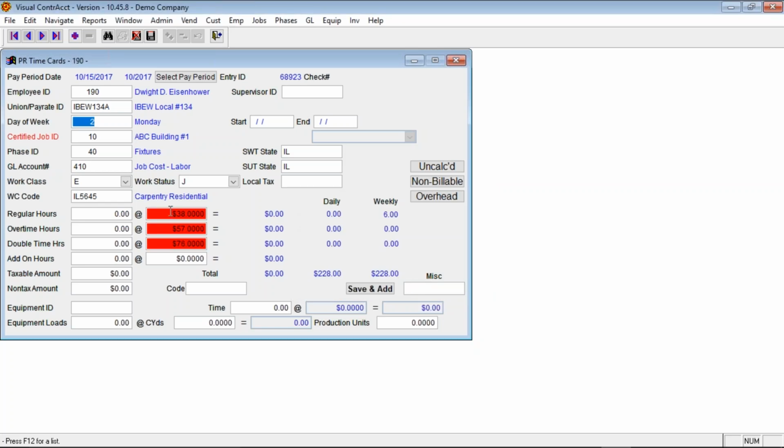Now, when you select yes, it turns these pay rates red, because that means that you have made a change to what their defaulted pay rate normally is. So if you ever see it in red, that lets you know that you changed what their pay rate is normally to something else.